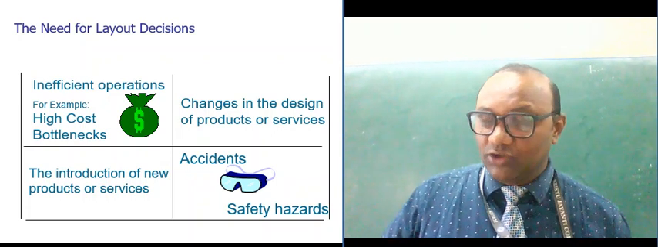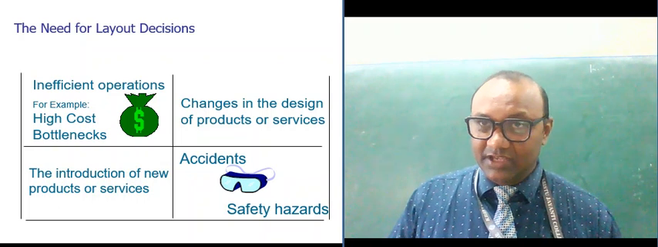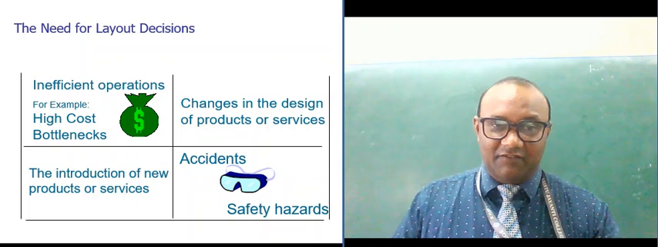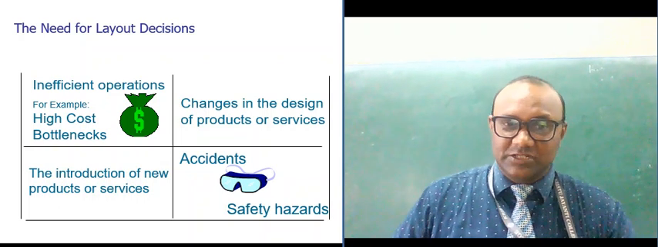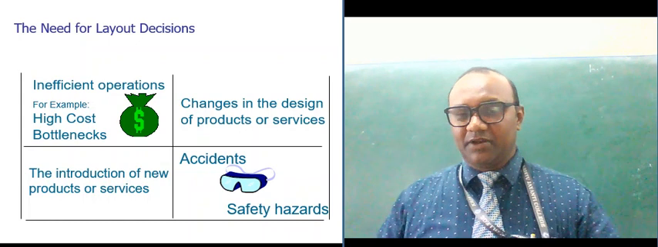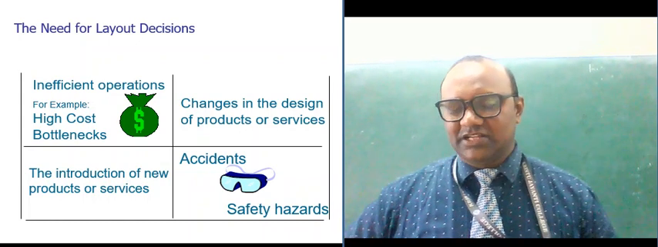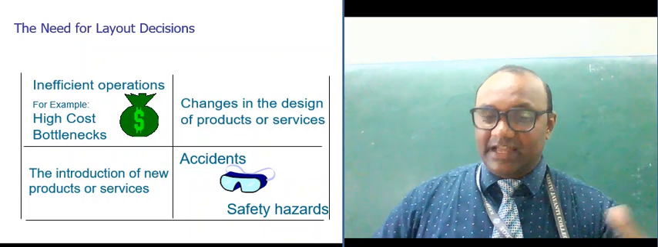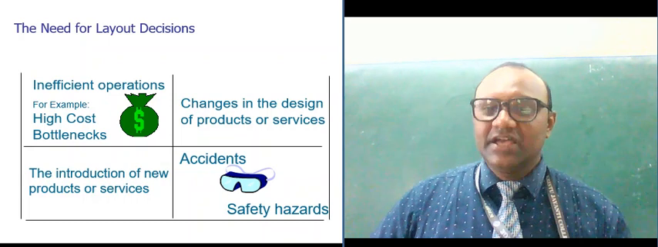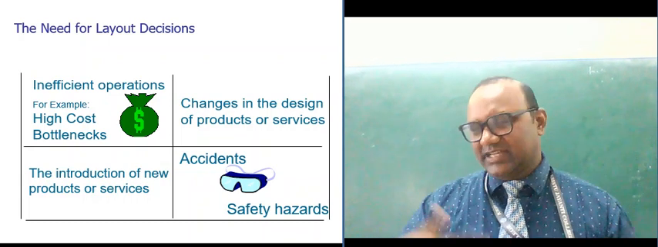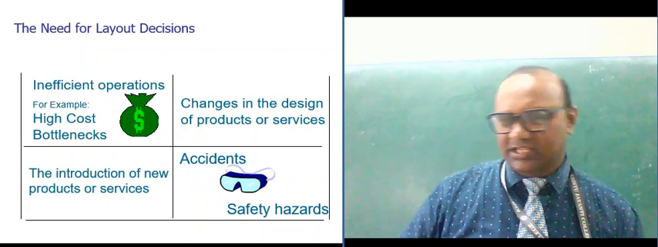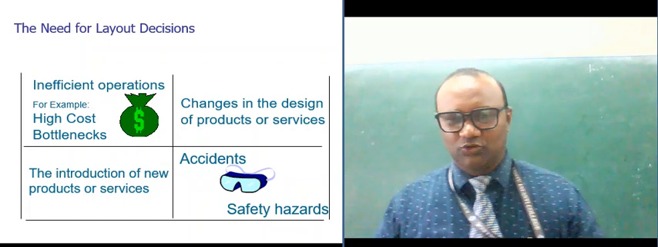Next, what if you introduce new products and services? Is your layout flexible enough, open enough, and does it have enough room and space to bring in new machinery, bring in automation, or to make those alterations or changes in the layout, right? Is there enough room is a question that we need to ask. Change in the design of products or services, as I told you: if existing products go through a change, the layout automatically will have to go through a change.